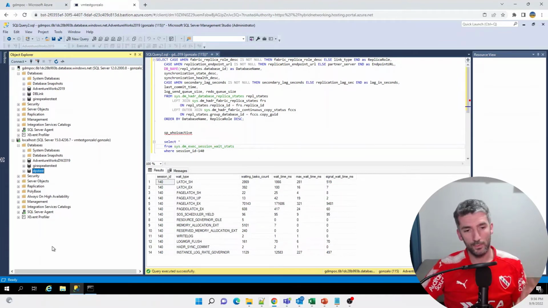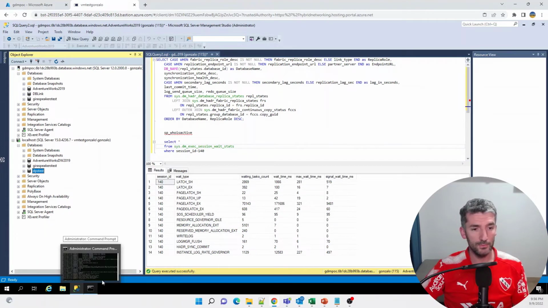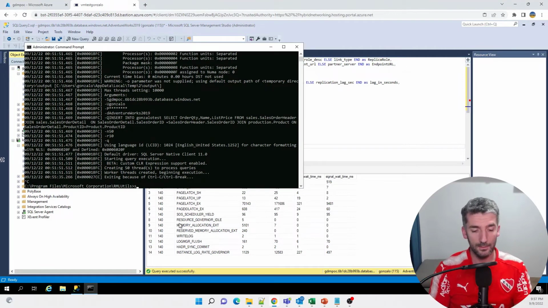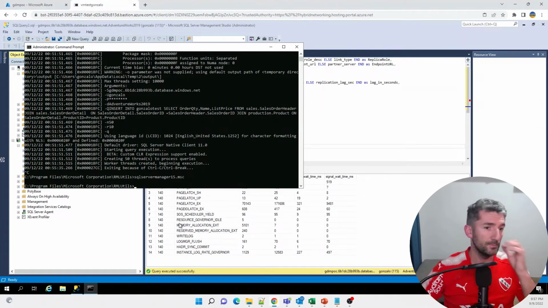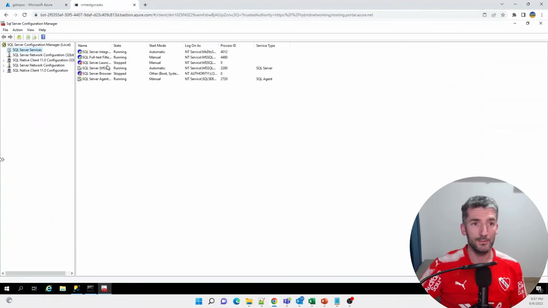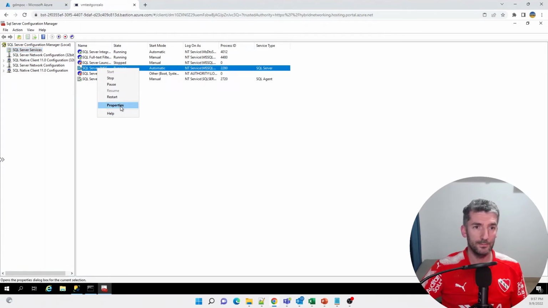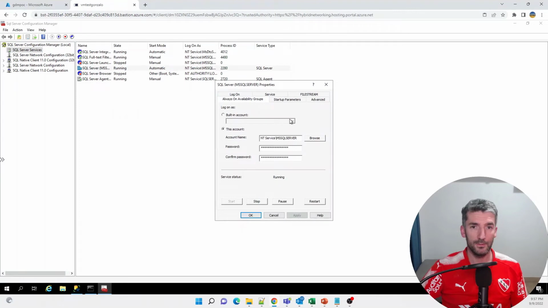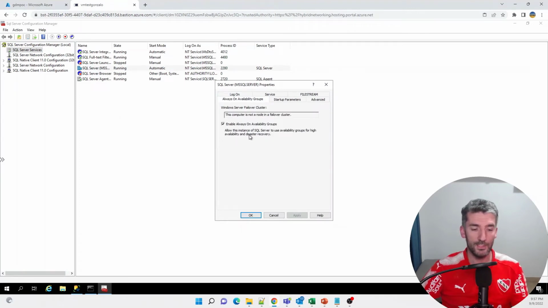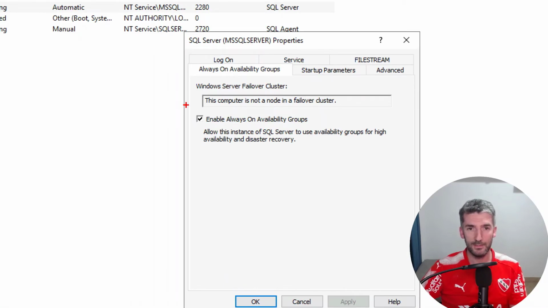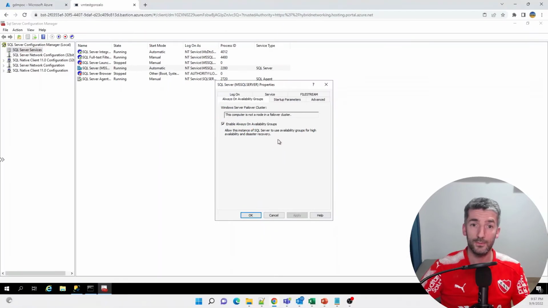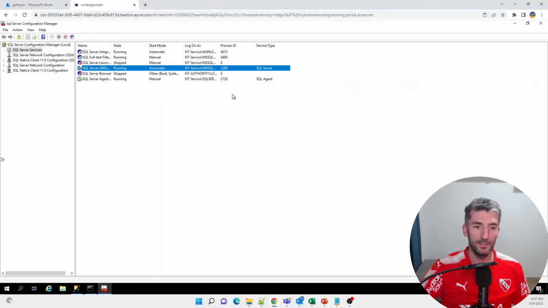First of all, what do we need to do? We need to enable availability group on the source. How can we do that? Right click, properties, here, Always On Availability Groups, and you need to enable it. It doesn't matter that on the source you don't have availability groups enabled. So you need to take care about that.